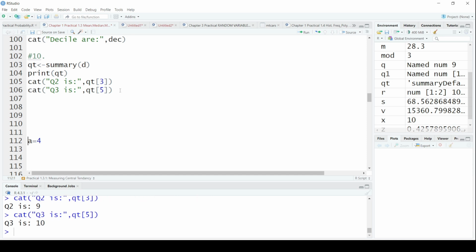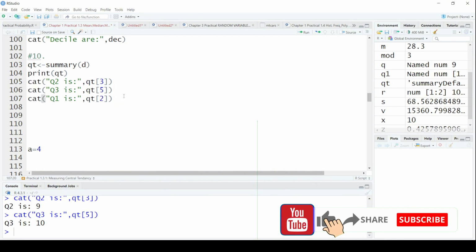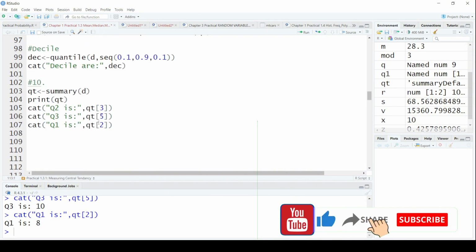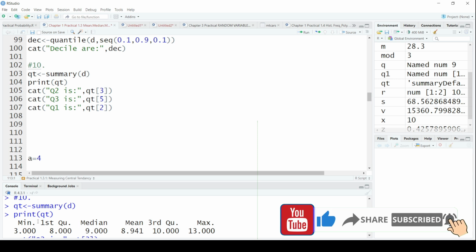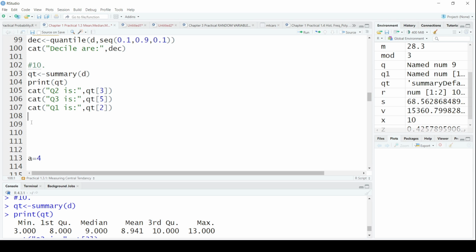Similarly, we can print the first quartile also. Q1 will be in the second position. So first quartile is 8. We can see here first quartile is 8. So that's all about the quartile.